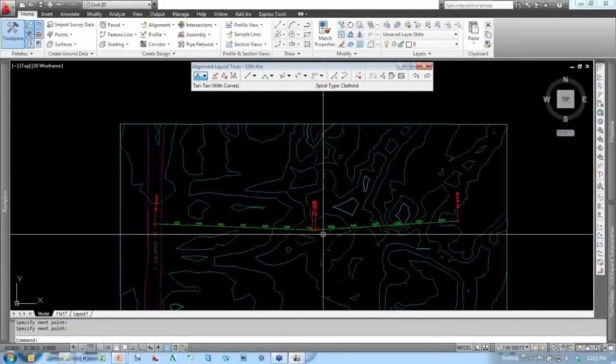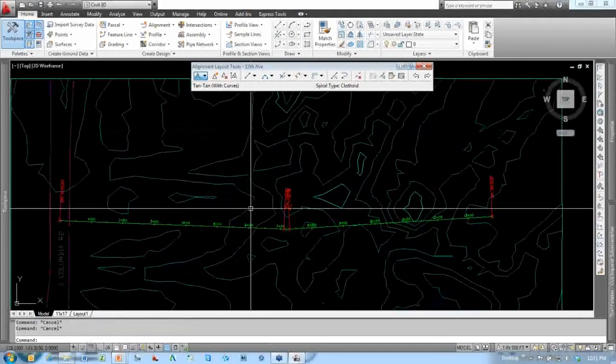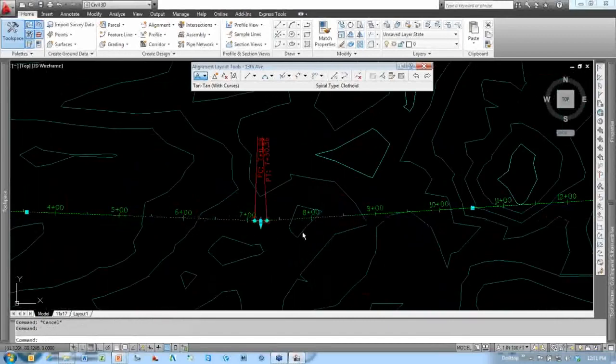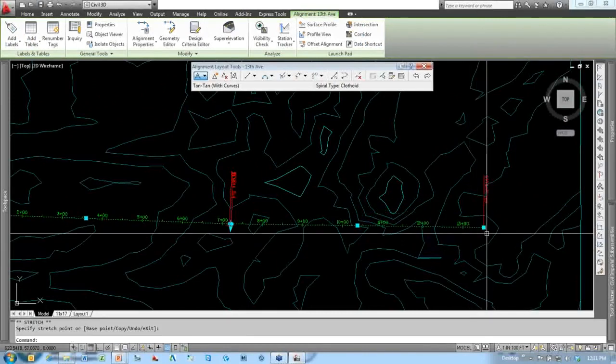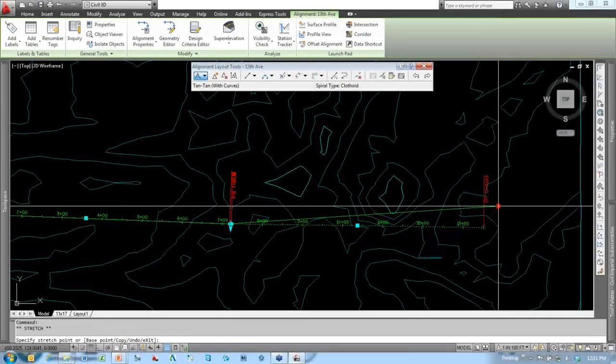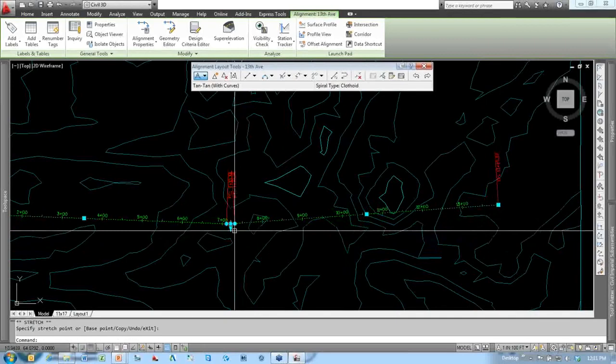We'll start by just making a basic alignment like that. It's one of the unique things about alignments in Civil 3D. They behave kind of like a polyline in that you can grip on them and move them, let the labels move right with it, so pretty nice behavior, huge time saver.